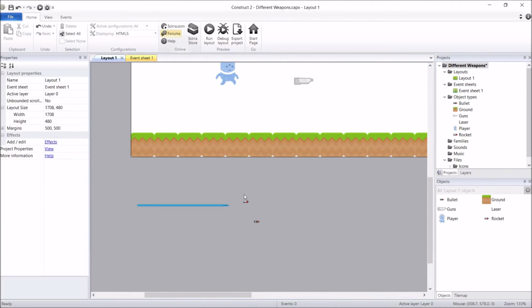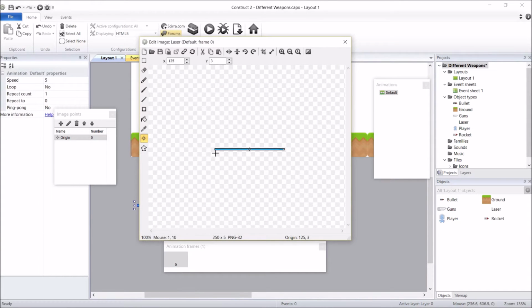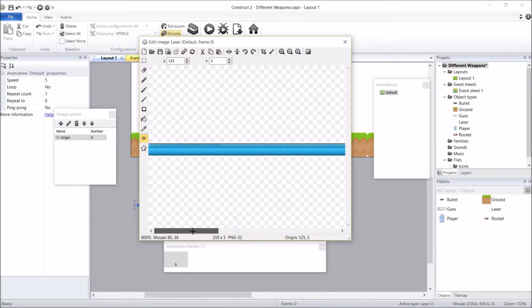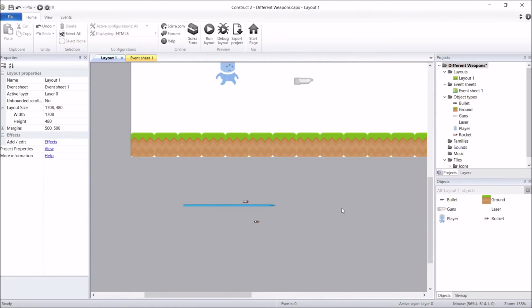Okay, so this guy doesn't actually need a behavior because he's not going to go anywhere. He's just going to follow the gun. However, I did forget, we need to move his origin to the left-hand side. Okay, and the reason we have to do that is because you want the laser to pop out of the gun and be that long. You don't want it to pop out of the gun here and have it overlapping the player and shooting out the end as well. So just put it on the left-hand side. And that's pretty much it. Okay, so our objects are created.